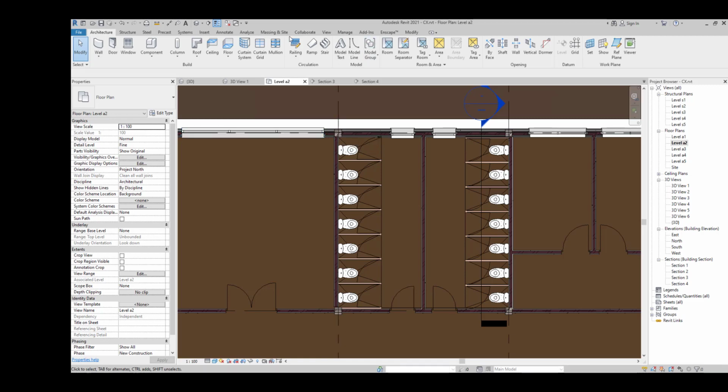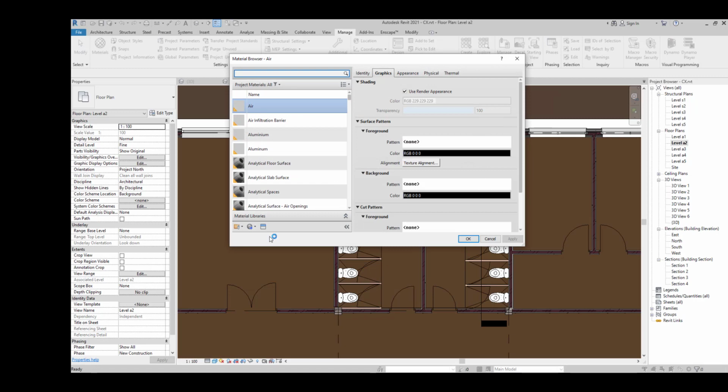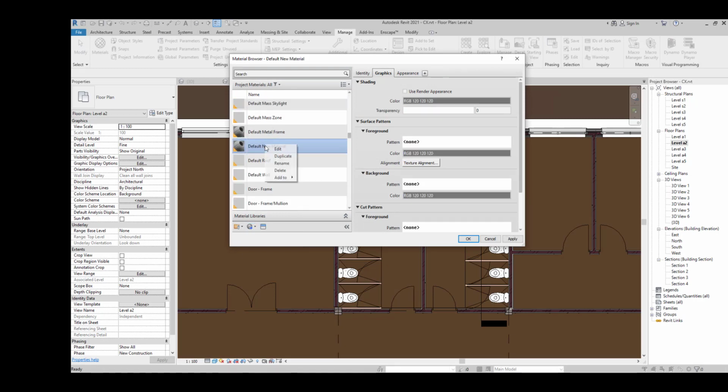So to create a material, we need to go to the Manage tab, and after that we will see the Materials. By opening the material panel, we are going to have the same story. So I will just create one ceramic material for my bathroom, WC floor.